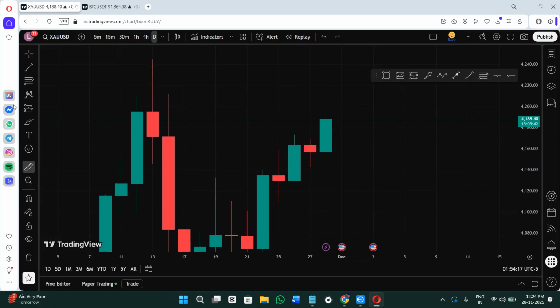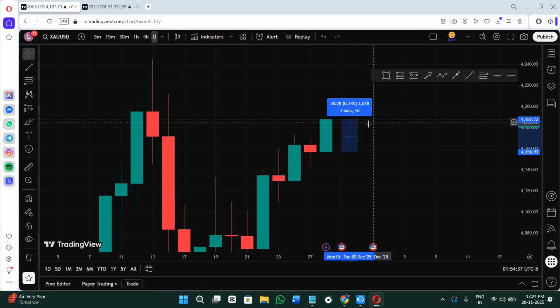So in order to select it, simply hover over to the left hand side, then click on the option of this measure tool. Now you just have to place the first position of this measure tool from where you want to start measuring this candle. For example, let's say I want to start measuring this candle from here. So simply just click on this, then drag and drop and click on the last point.